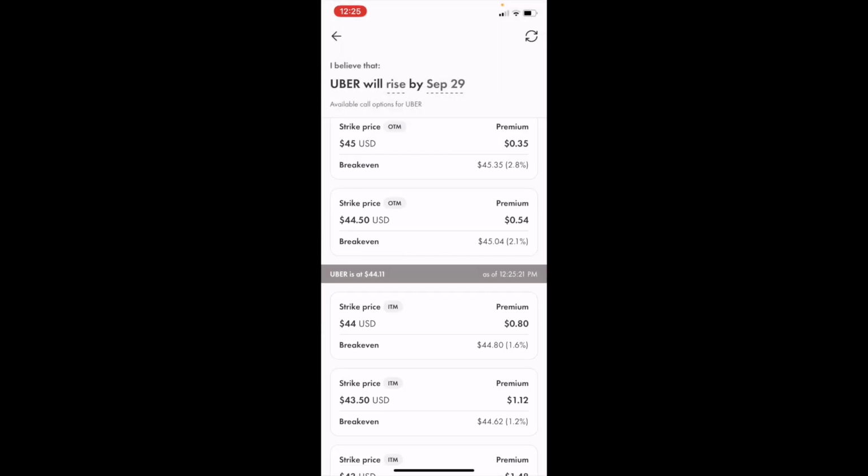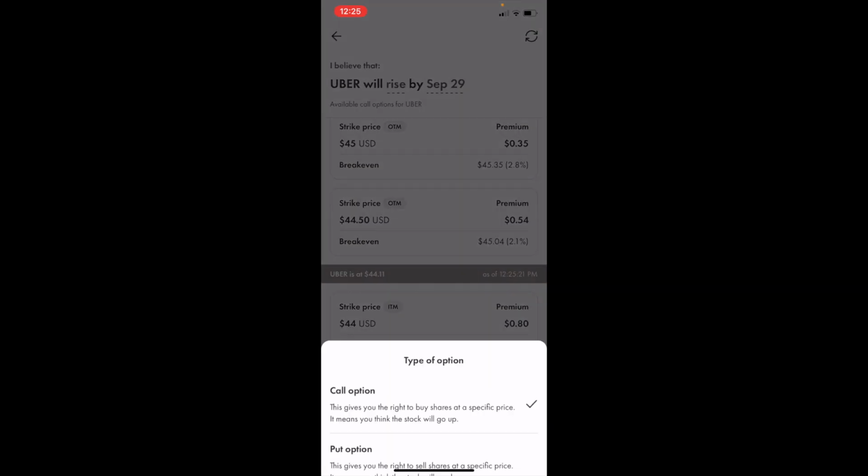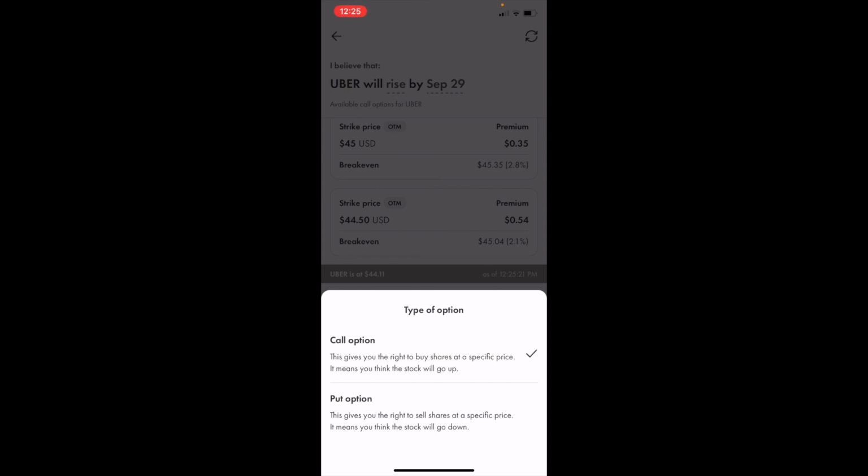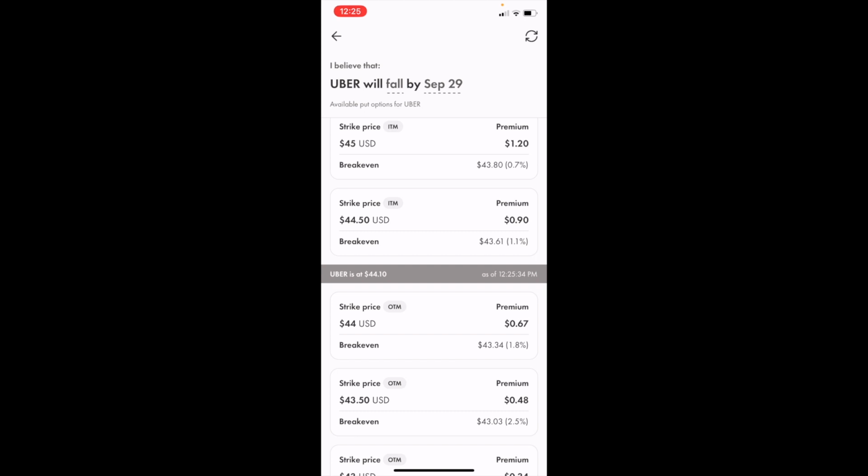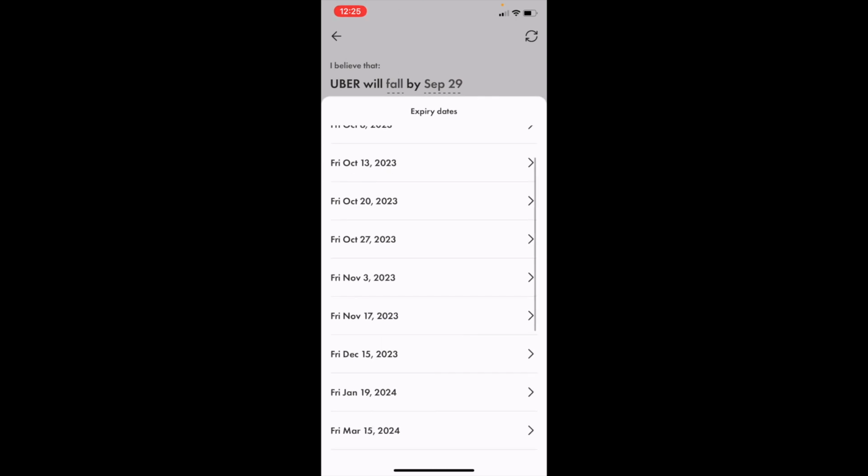Now, if you wanted to buy a put option for Uber, it's super simple. Go to the top where it says, "I believe that Uber will rise by," press on where it says rise, and change that over to where it says put option under type of option. Now it should say Uber will fall by, and if you want to change the expiry date, go to the expiry date right here. So for me, it says September 29th, press on that, and then change the expiry date to whatever date you want down the road.